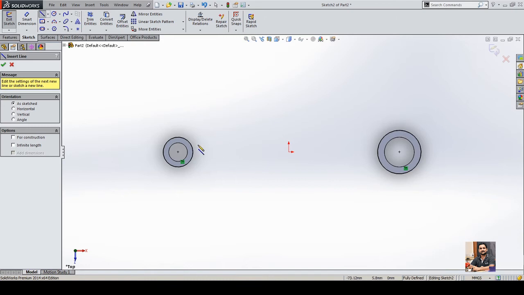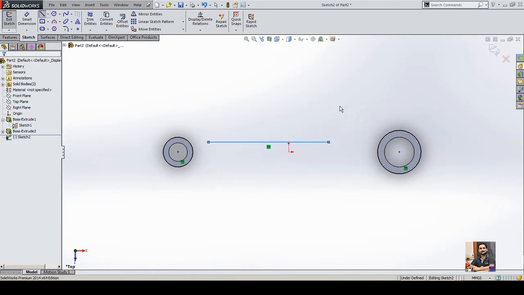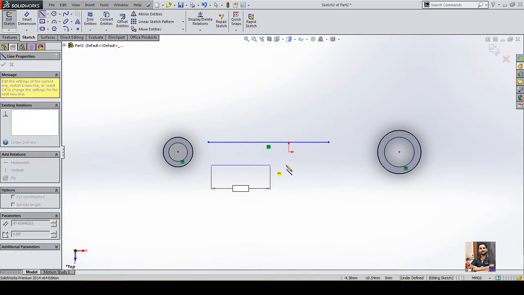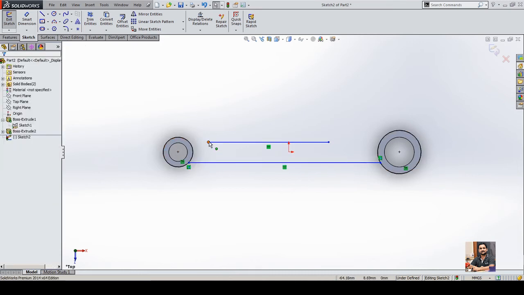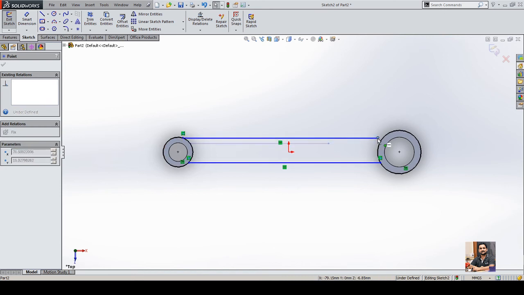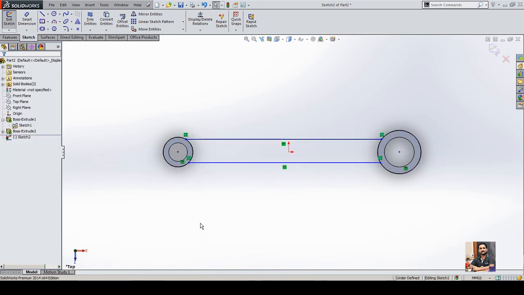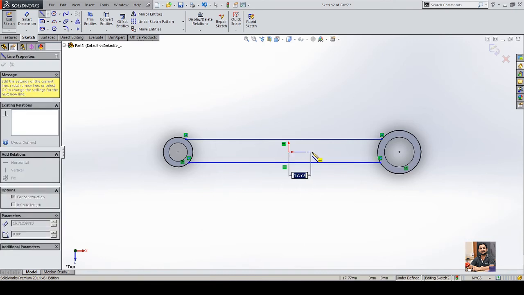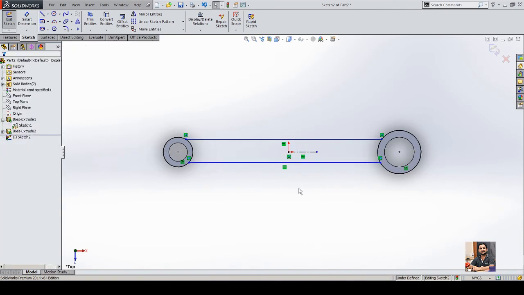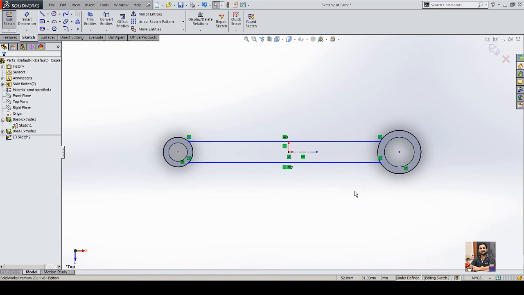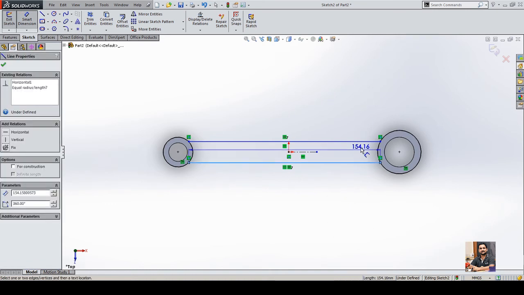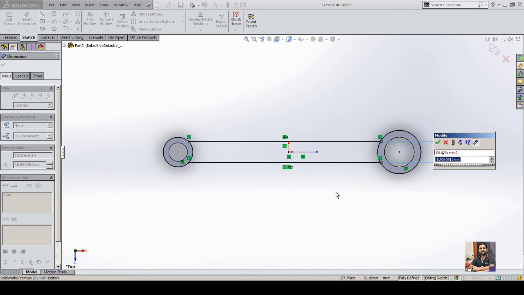Then I will create these lines. They'll be connecting, and also they will be symmetrical. Say that they are equal in length and then add the distance between them, or you can add symmetry between them along this line, either of it.